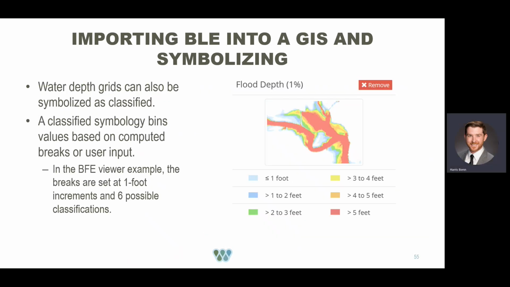The water depth grids can also be symbolized in a classified way, similar to how they appear on the BFE viewer. A classified symbology bins values based on computed breaks or user input. We will attempt to recreate the BFE viewer symbology using the 100-year and 500-year depth grids.